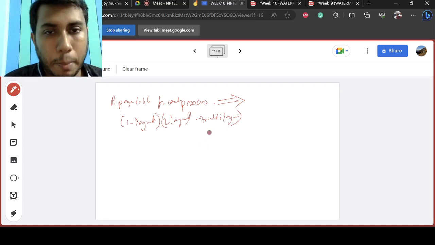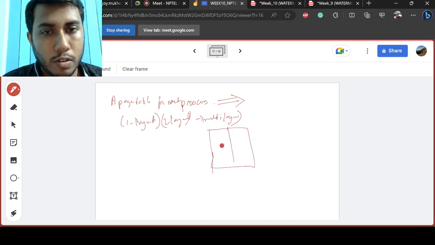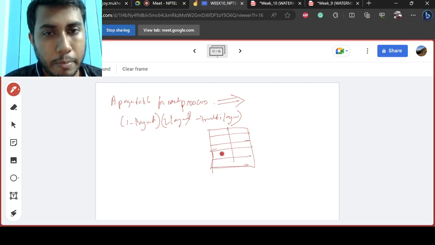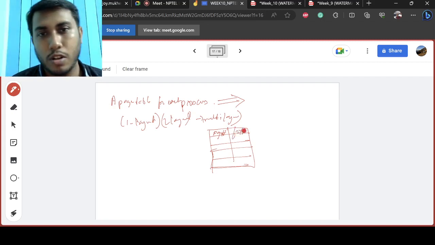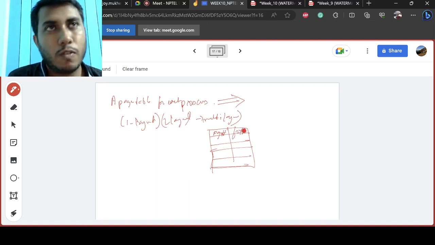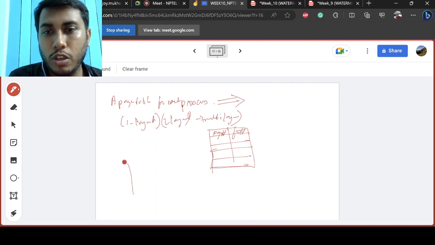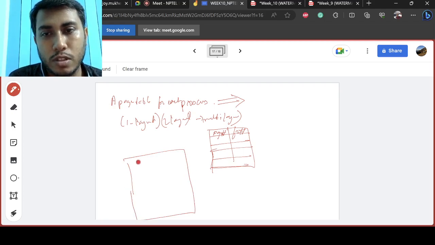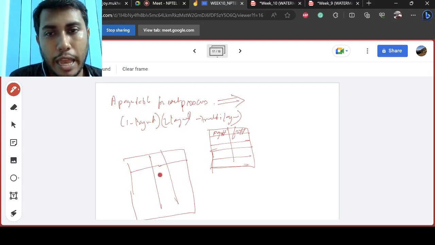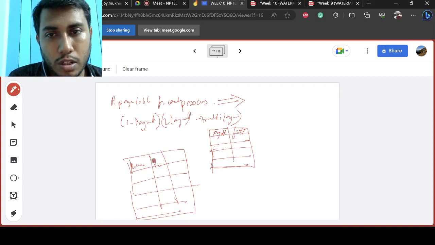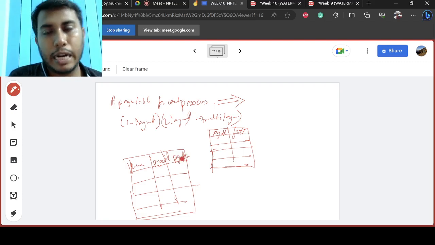So in the page table, basically what we are doing is, for each page number you have a corresponding frame number, right? So this is the procedure, page to frame mapping. What if we do the opposite? So you have a list of frames, and for each frame you will have your process ID and page number, right?